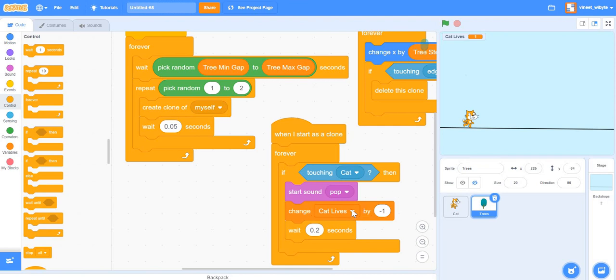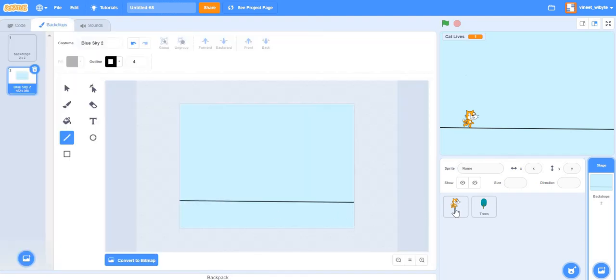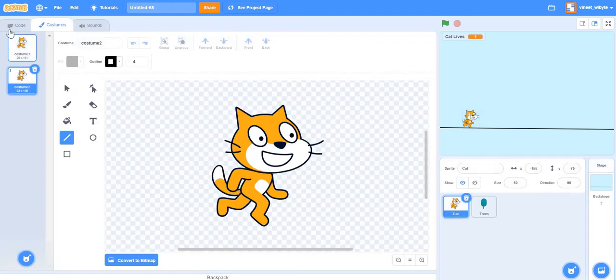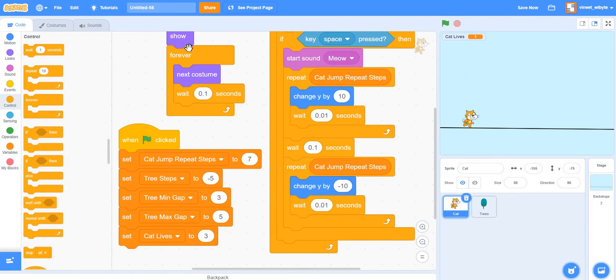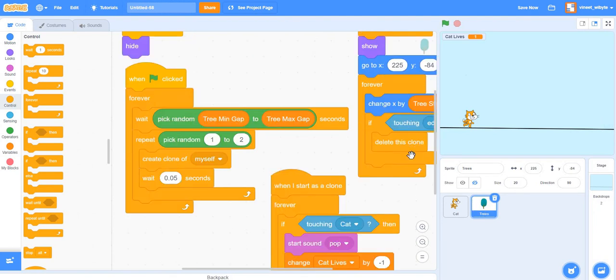So let's just recap. We started with the blue sky backdrop, and we added this road kind of thing. Then we added code for the cat to give an impression of walking. We added code for the cat to make it jump. We added some variables to control these jumps and so on and so forth. We went on to the most important element, which is the tree. We started cloning it, just like we were doing for the bullets earlier.